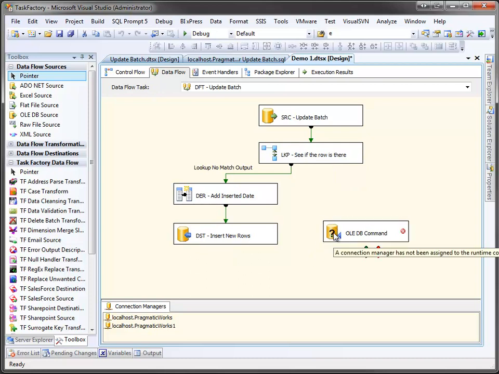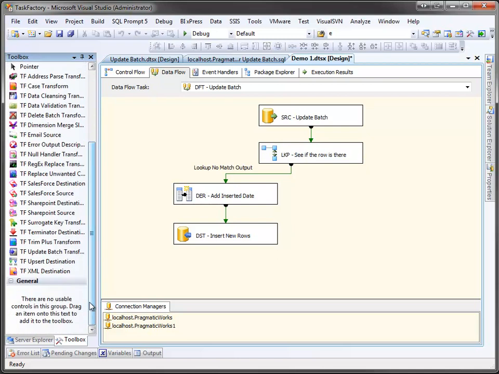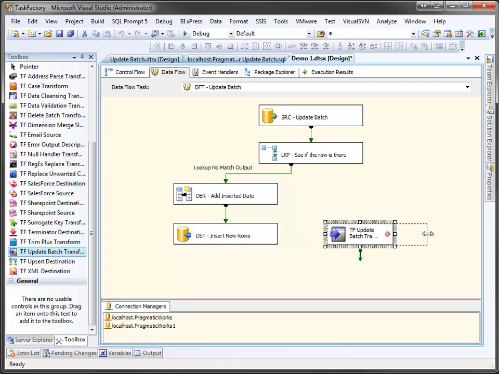Let's delete this, and instead we're going to come over here, and yes, you guessed it, we're going to pull in the Update Batch transform. We'll drop it here, and make it just a little bigger. And we're going to drag our output for the lookup match output to our batch transform. Alright, let's open up the Task Factory Update Batch transform.